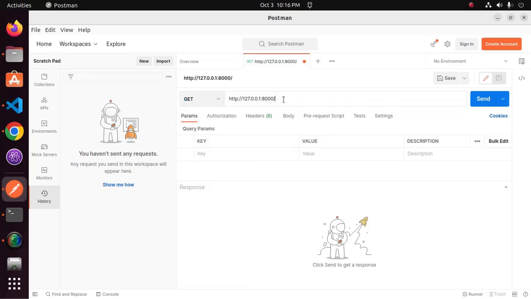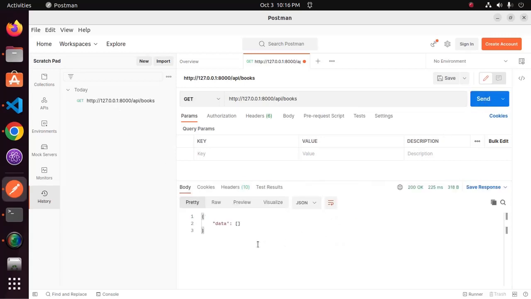You must include api in the route path. Okay, now send the request to the backend. There is no record in the database, so it returns an empty array. Let's generate a resource controller class and implement it.